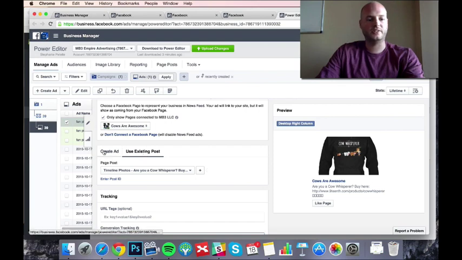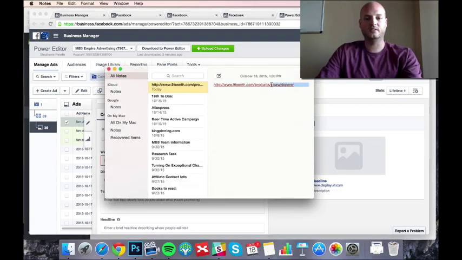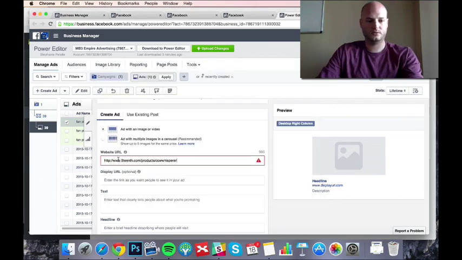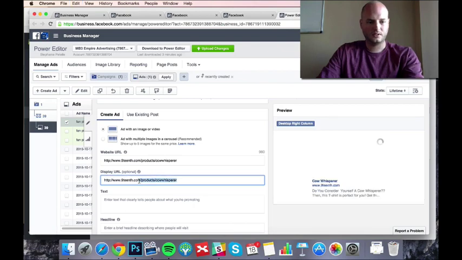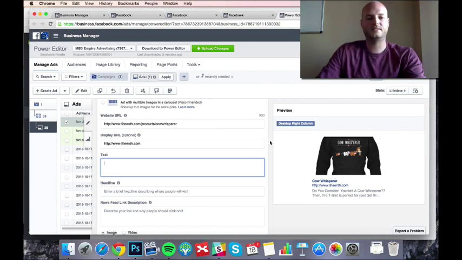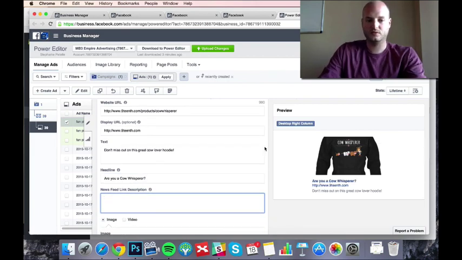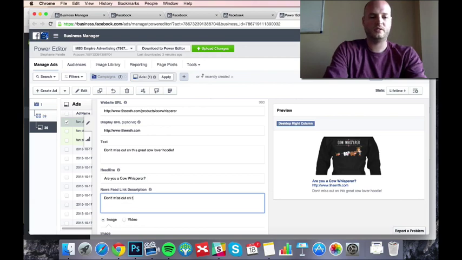What we're going to do here instead is create an ad. Here's our URL. Our display URL, we'll just show 19th, that's fine. Text: Don't miss out on this great cow lover hoodie. Are you a cow whisperer? Don't miss out on this awesome cow lover hoodie.